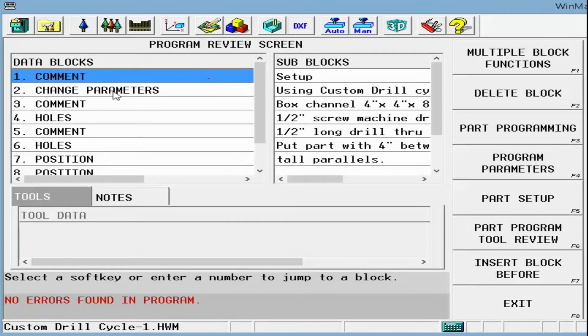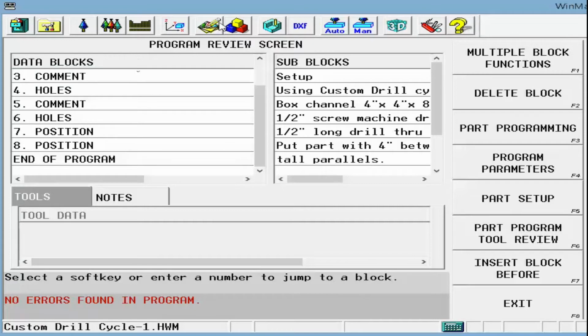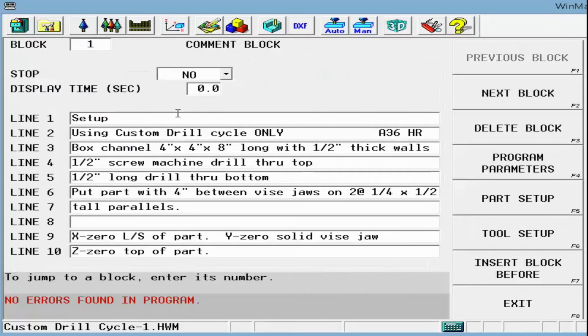We're doing a comments, change parameters, comments, holes, and then two position moves that end a program. All programs will have three blocks. The first block is a setup block. This is where you give information about the material. You can put information about the tooling, putting the part with 4-inch between vice jaws on 2 1/4 by 1/2 inch tall parallels, and where your XY0 is.